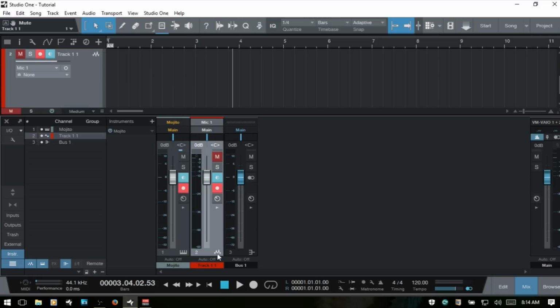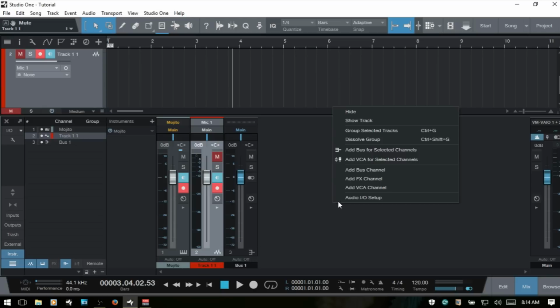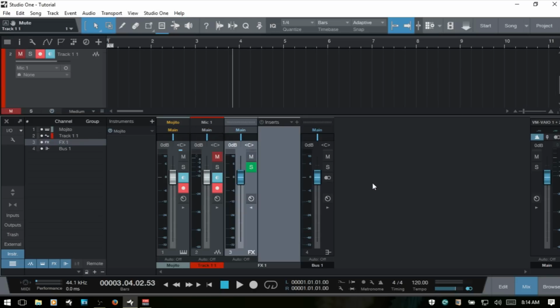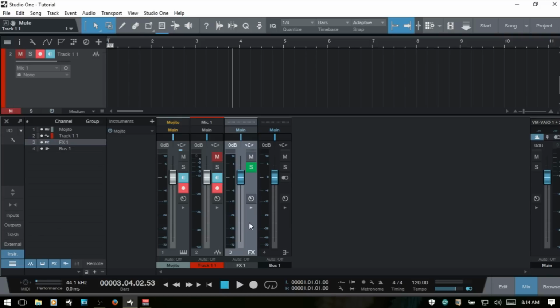So we can differentiate with these icons. That's the audio, instrument channels. This is bus channels. If I right click, we can add an effects channel. This is basically the same thing as an effects send. I'll close out that panel and we can see we have that effects icon there to show what we're working with.